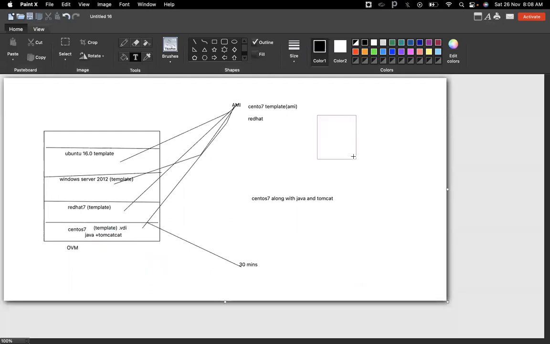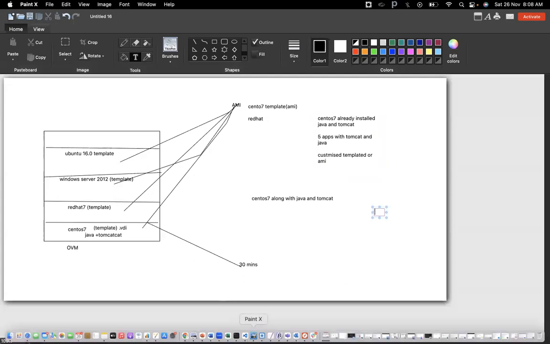We took this template, something like CentOS 7, in which Java and Tomcat are already installed. Say we need 5 app servers with Tomcat and Java. We can use this AMI. This is a customized template or customized AMI.